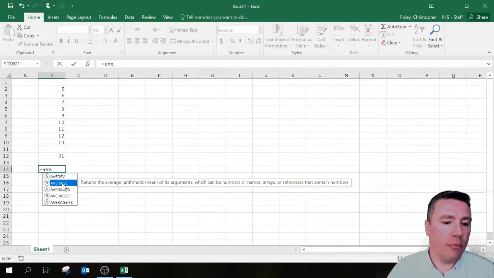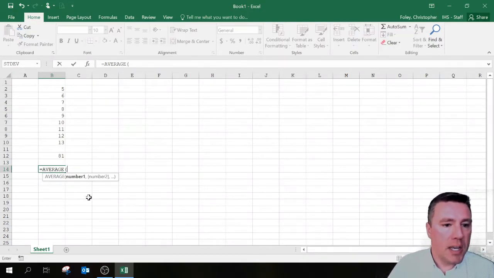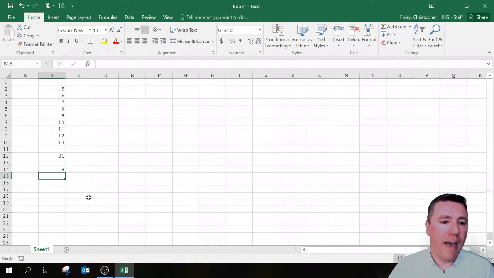I'm going to click average so I don't have to type the whole thing in. And I'm going to tell it that I want the average of B2 all the way down to B10, just like I did before. Close parentheses, hit enter, and there it is. The average of 5, 6, 7, 8, 9, 10, 11, 12, 13 is 9.